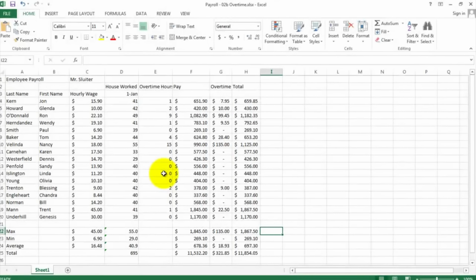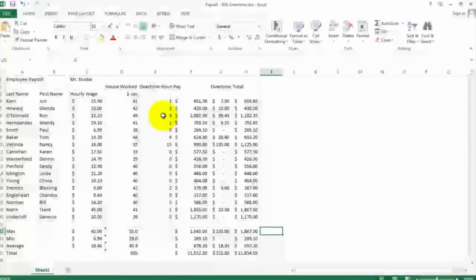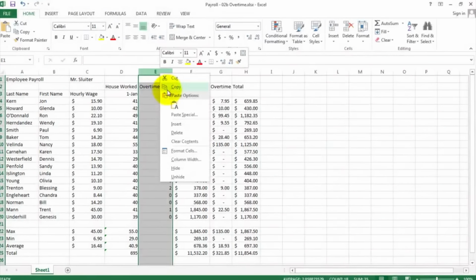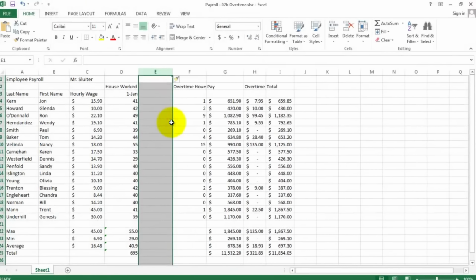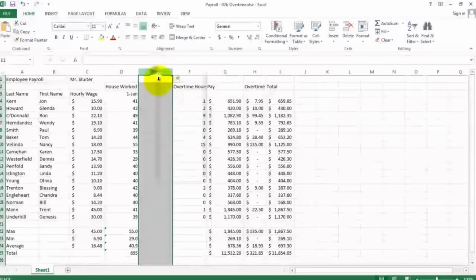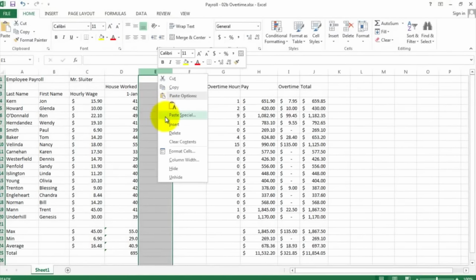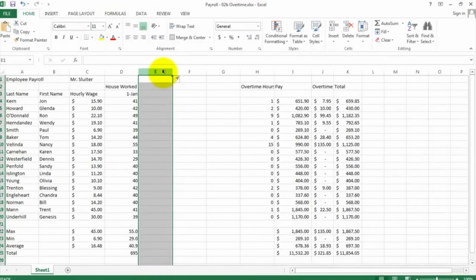Well, first of all, what we need to do is add some new columns. So starting in column E, I'm going to right click and choose Insert. I'm clicking on the column header. Let's do this a few times, and it will give us some space to work with for other weeks in the month.